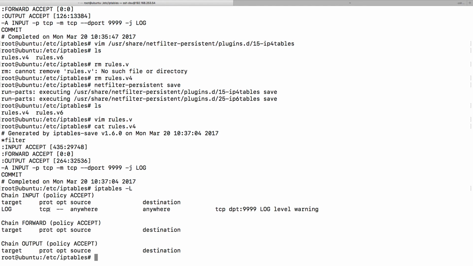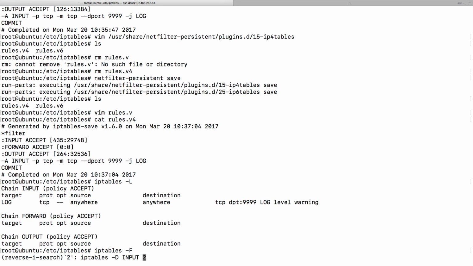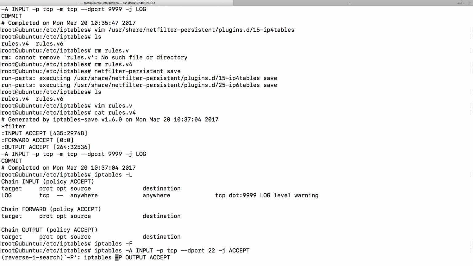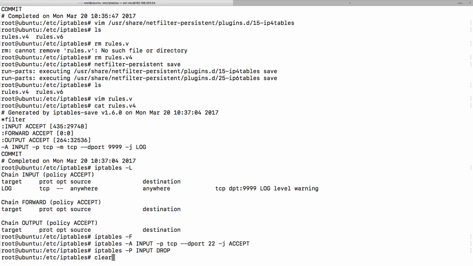Oh yeah. Oh, what? That's weird. It must have restored. I think what happened was it restored my old rules when I was installing the package because I had files left over from before. Probably ran restore on completion. So I'll just flush this really quick. Add 22 again, policy input drop, and then we'll run it again. So netfilter-persistent save.